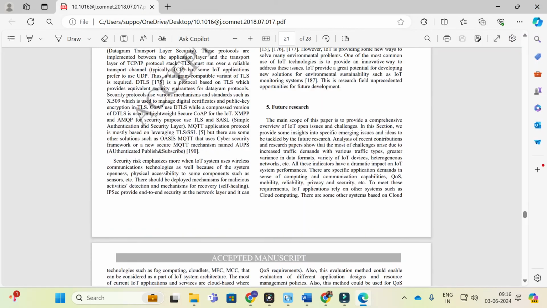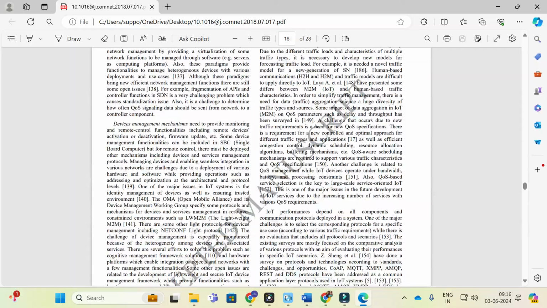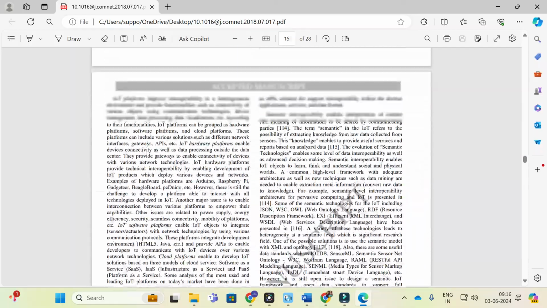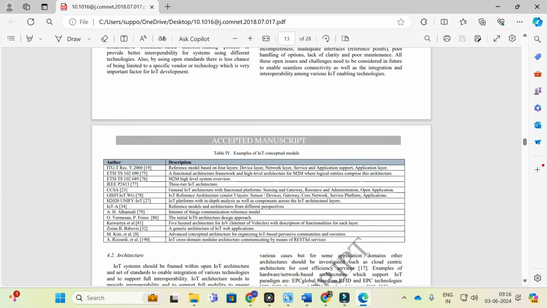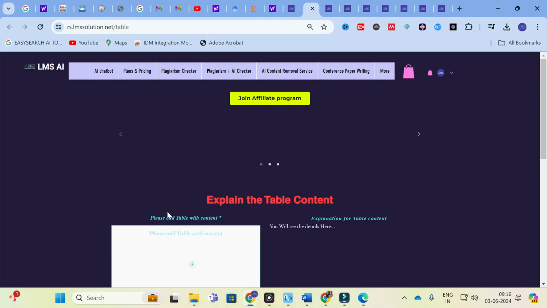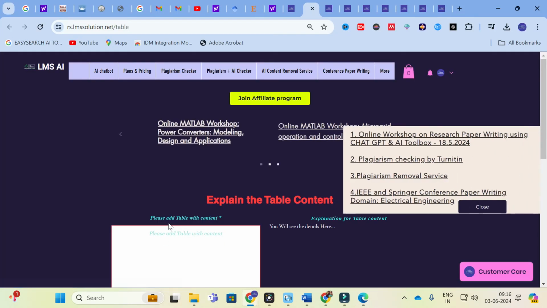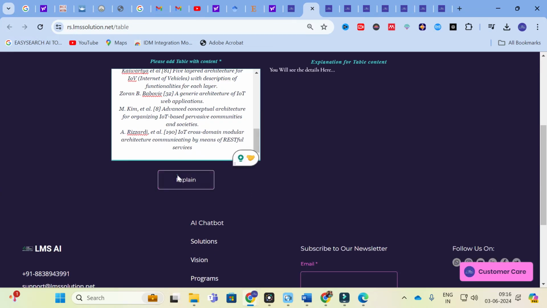If you make any comparative analysis, for example, and you want to explain a table, you can copy and paste the table, or copy and paste the content. Go to explain the table, click on that, and paste the content here. Then give explain. It will give the explanation of the table.